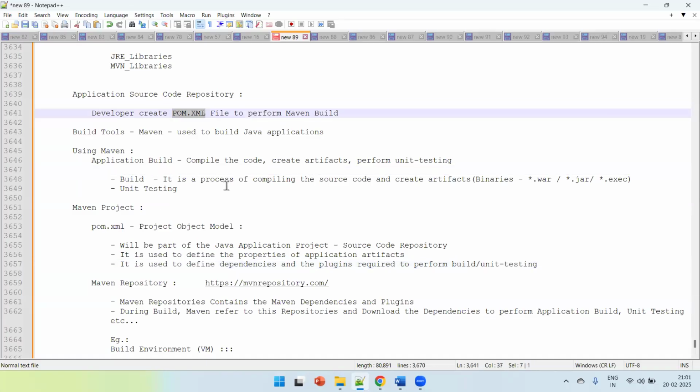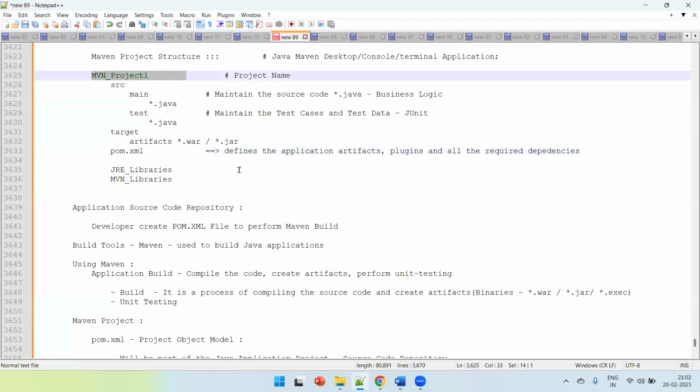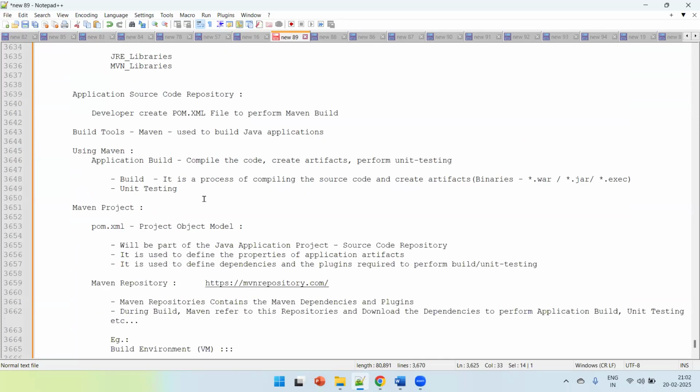So with the source code and the pom.xml file, this project can be built in any target environment. Even if there is no build tool present in the target environment, that doesn't matter. It will automatically get installed. If there is no unit testing tool, it doesn't matter. It gets installed automatically. That is how developers maintain all the dependencies in this file and make that component build on any target build environment.